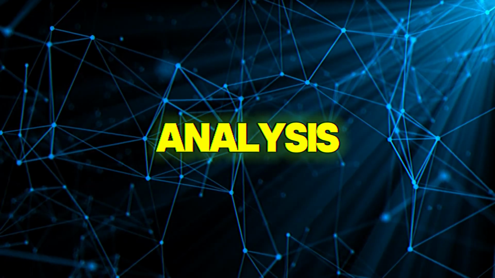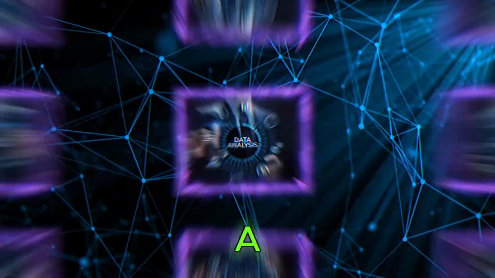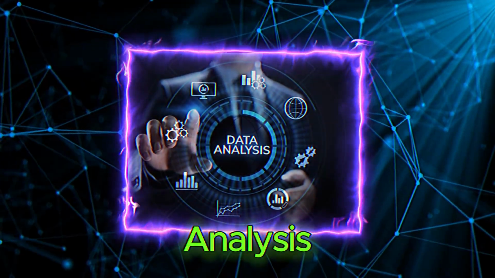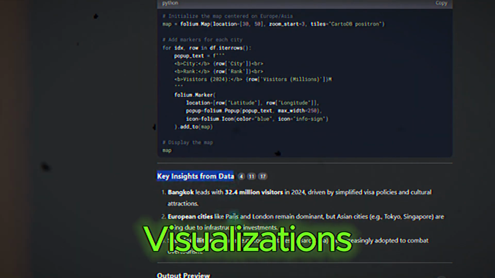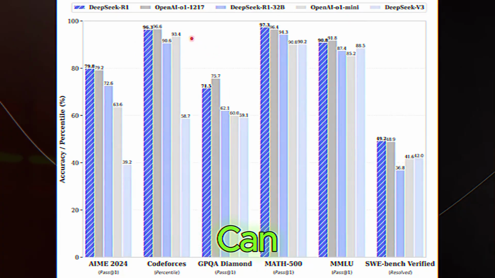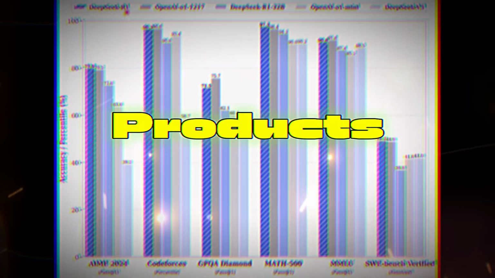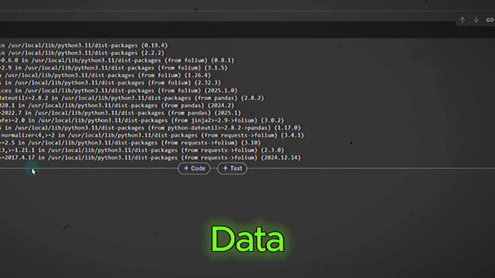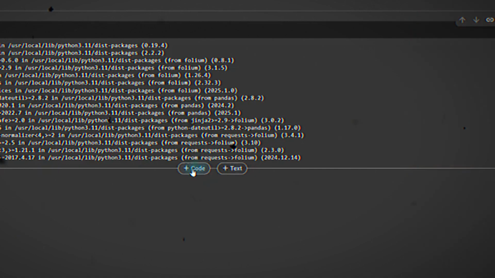3. Data analysis. DeepSeek isn't just for writers and programmers. It's also a powerful tool for data analysis. You can input datasets, ask for insights, or even request visualizations. For example, if you have a spreadsheet of sales data, you can ask, analyze this sales data and identify the top-performing products. DeepSeek will process the data and provide a detailed analysis, complete with trends and recommendations.